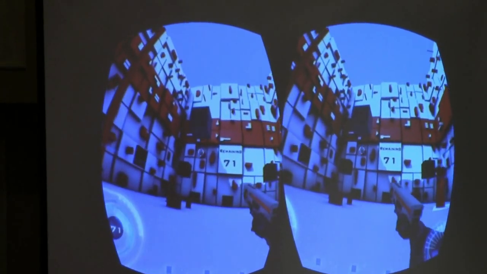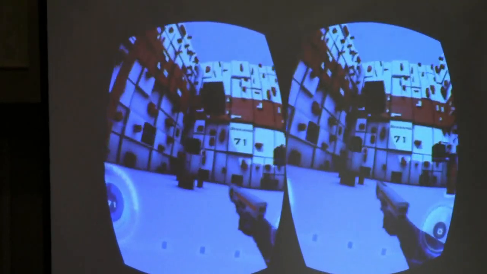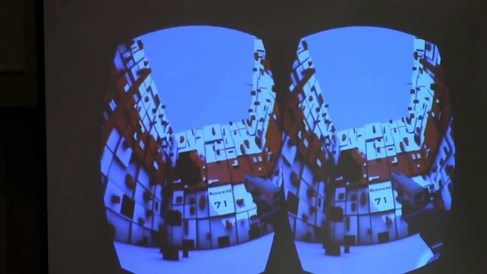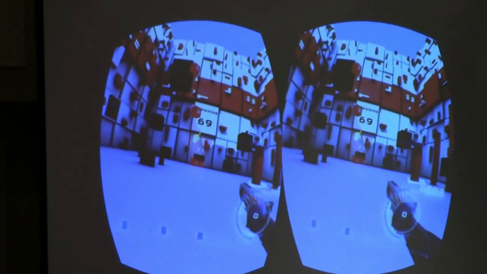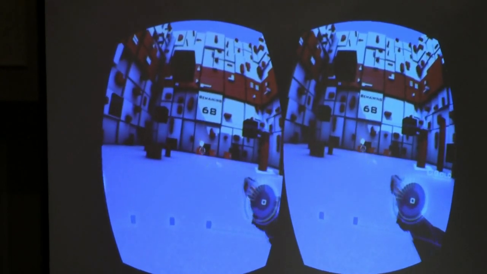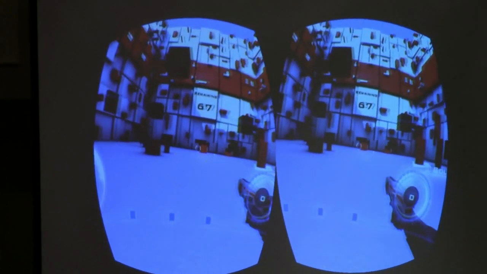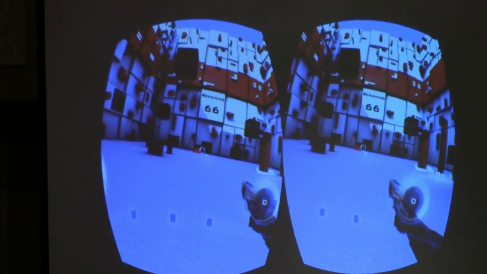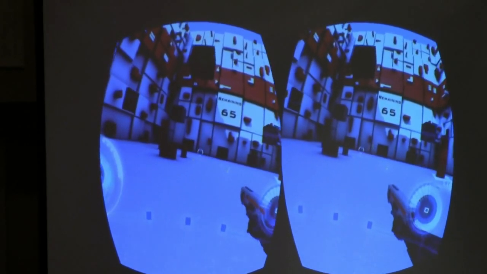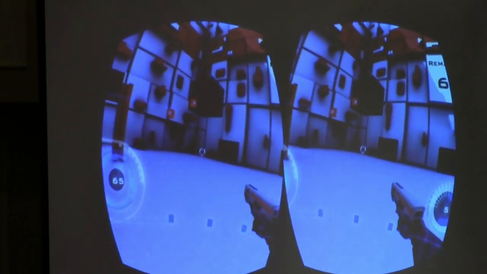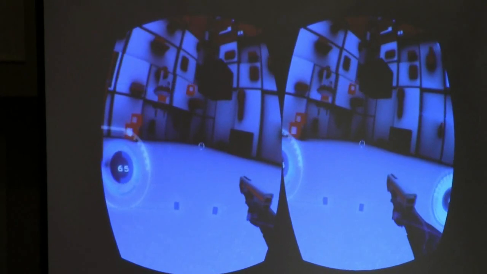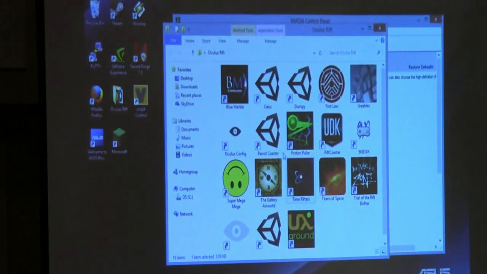I'm not going to really try to play this, but see, now I can see how many people are remaining. And I really like this HUD element that's in the world, the remaining count that's on the wall up there. I really, really love that paradigm of user interface. I'm really good at this game when I'm actually wearing the Rift. So that was one of my favorite UIs, and they did not place in the VR Jam.